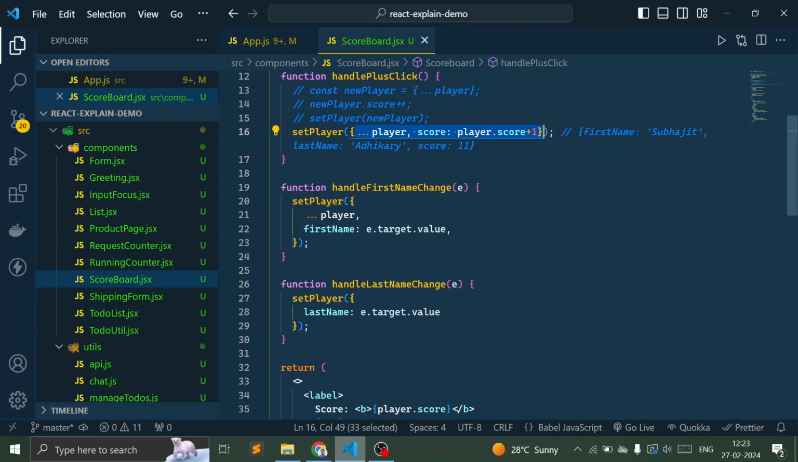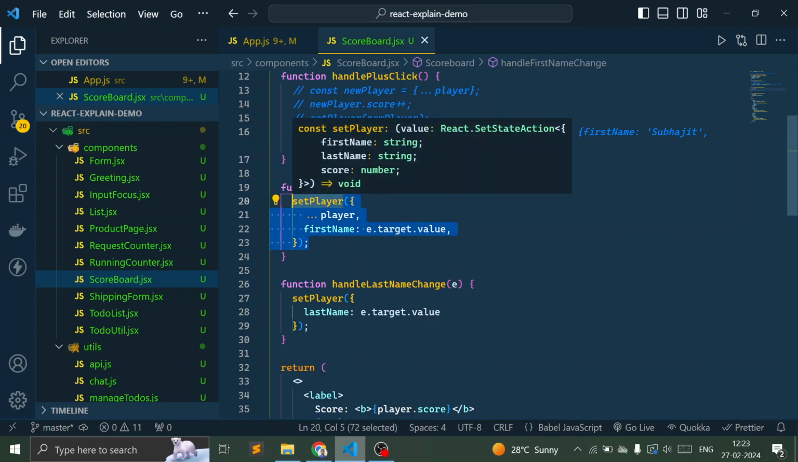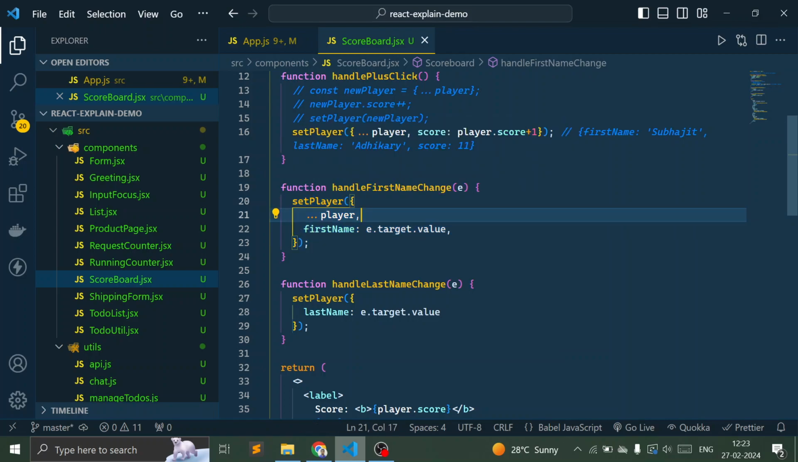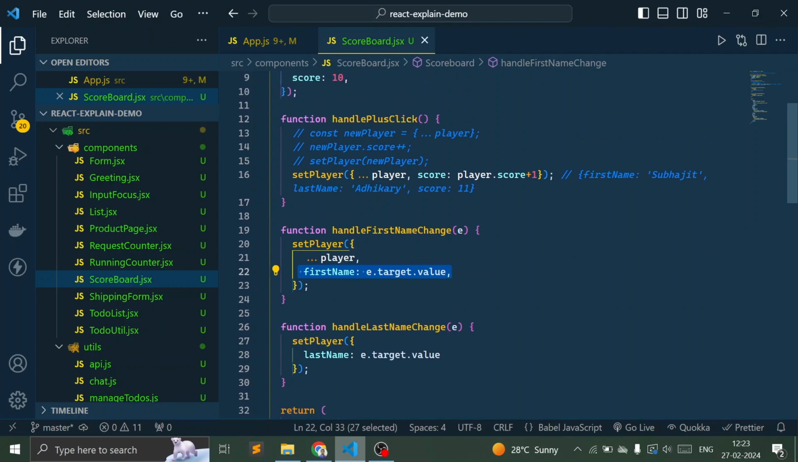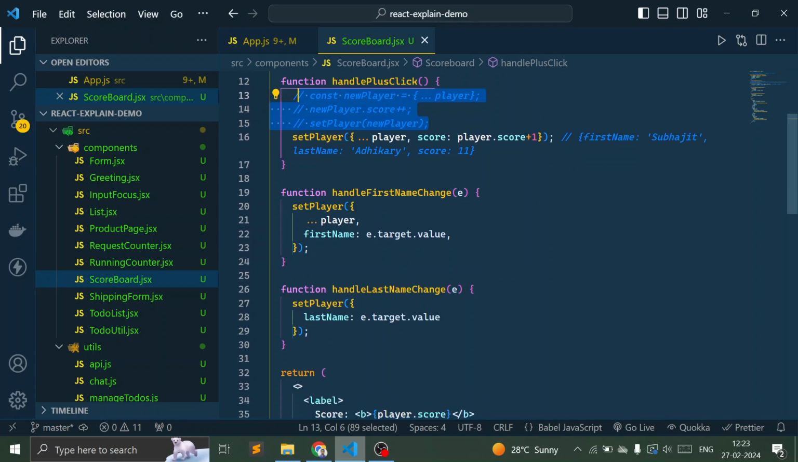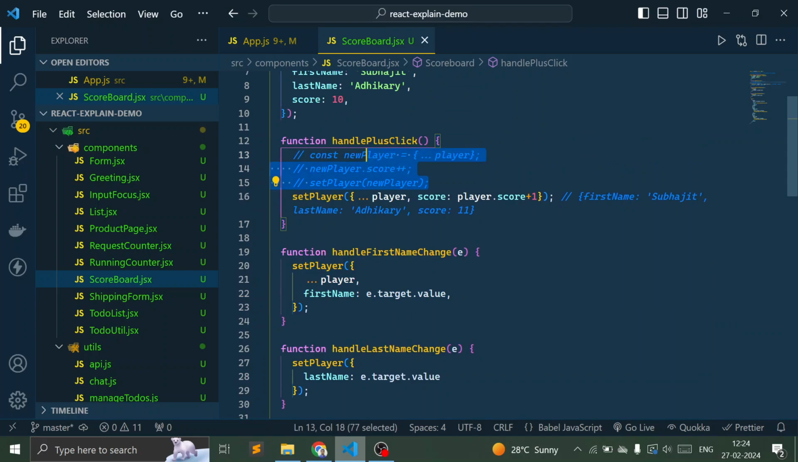Because whenever we are dealing with objects, setting happens in objects in this way only, spreading it and then changing that key value pair which you want, or else you can store it in a new variable by spreading it out and then changing that variable. So that is also fine, but this is a shorter method. This is long but easier to understand.